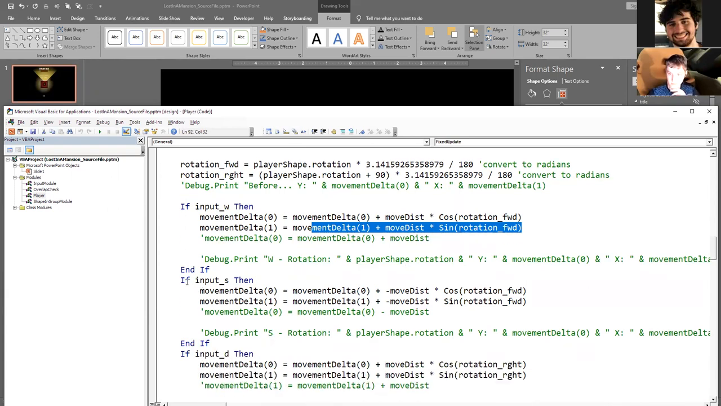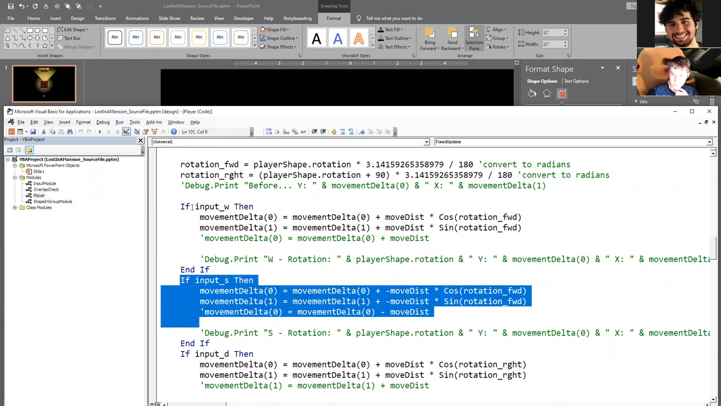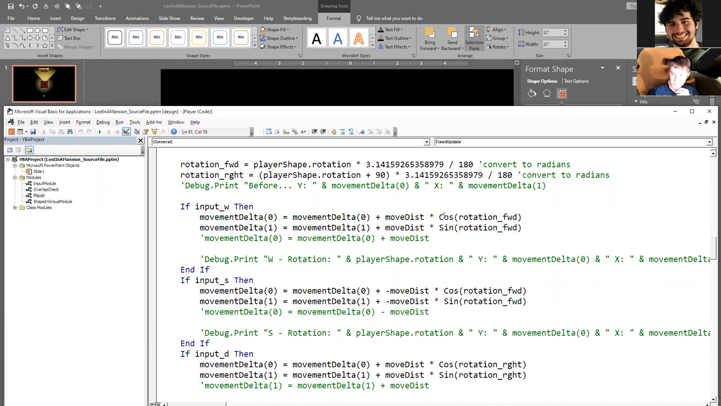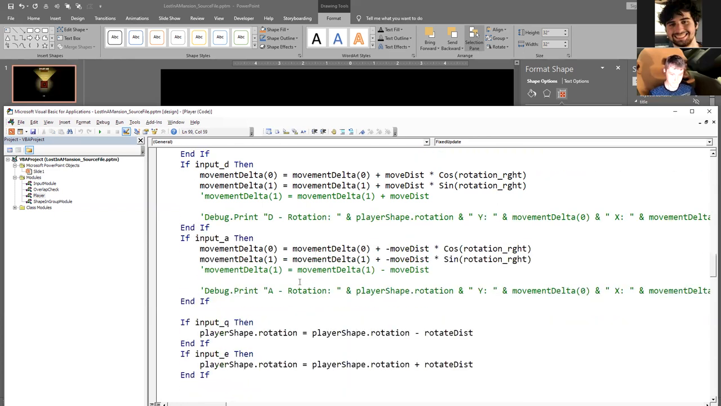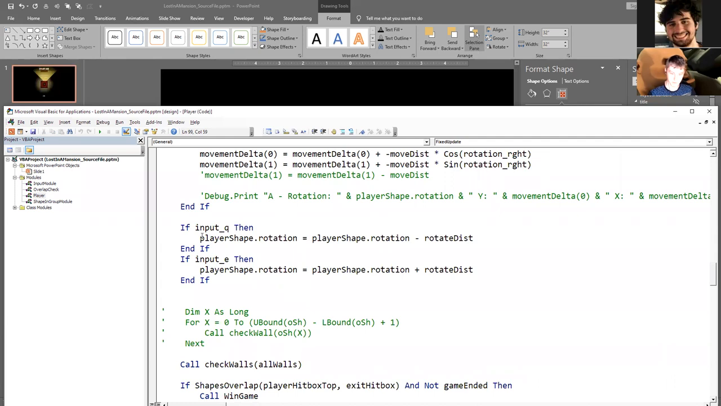And then this is where I'm actually getting the inputs in. If I'm pressing W, then it's gonna do this. And so cosine, what is that? Your direction. If your rotation is 0, the cosine is gonna be 1, so your movement in the up direction will be the maximum. And then if your rotation is 0, your sine will be 0, so that'll be 0 movement in the horizontal direction. The rest of these inputs do the same thing, but I change out the sines and cosines so that it moves in the correct direction. And then Q and E is just rotating the player, adding or subtracting the rotate distance.